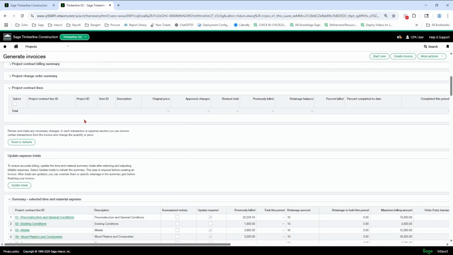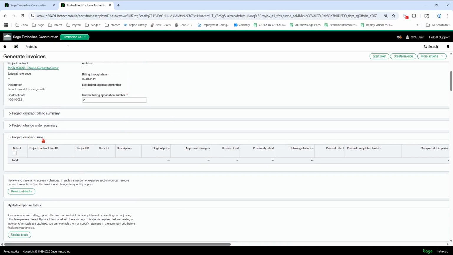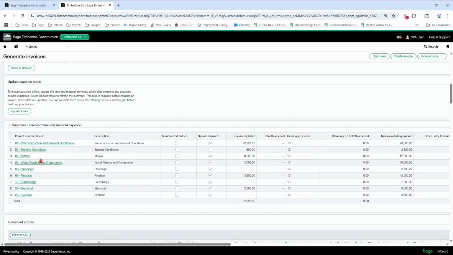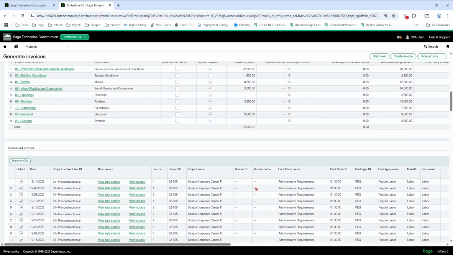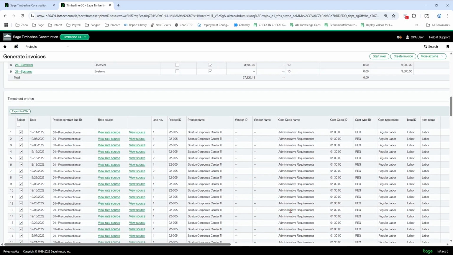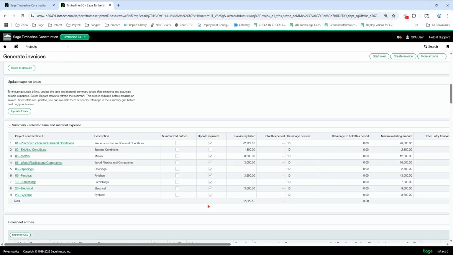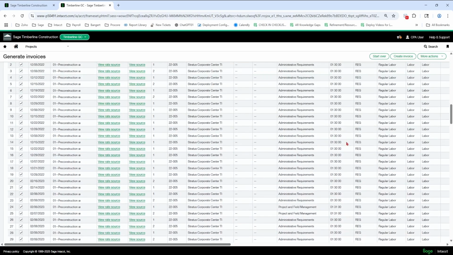Okay, so this is where the AIA progress bill, where my lines were before. Notice they're blank because I've picked time and material for this specific billing structure. So I'm going to scroll down here. I'm going to explain this summary here, and then we're going to look at all the entries down below. So the update expense totals here is going to come into play when I start playing around with what I want to bill down here. So the summary up here is summarizing what I'm billing down here.